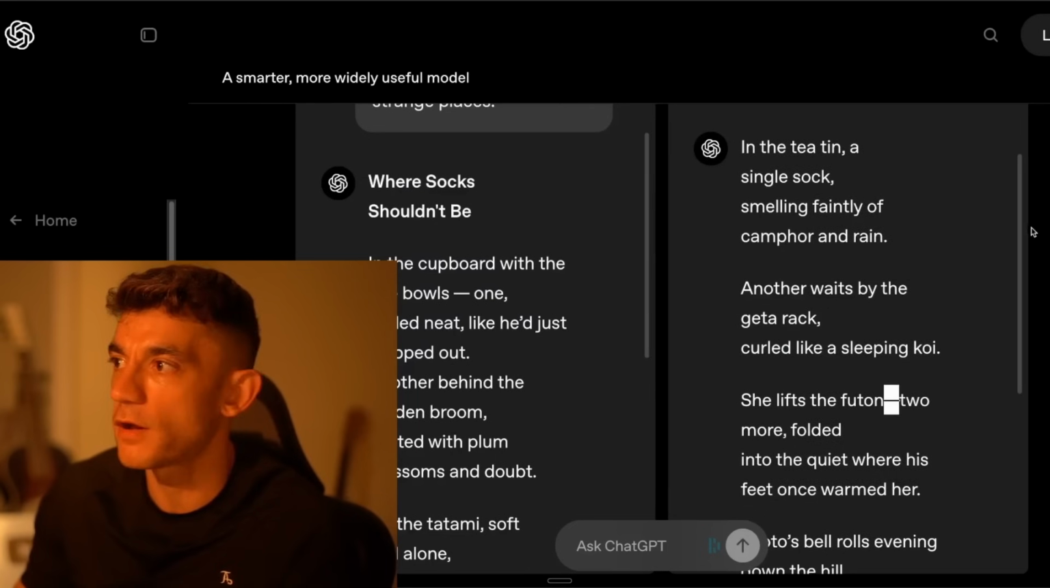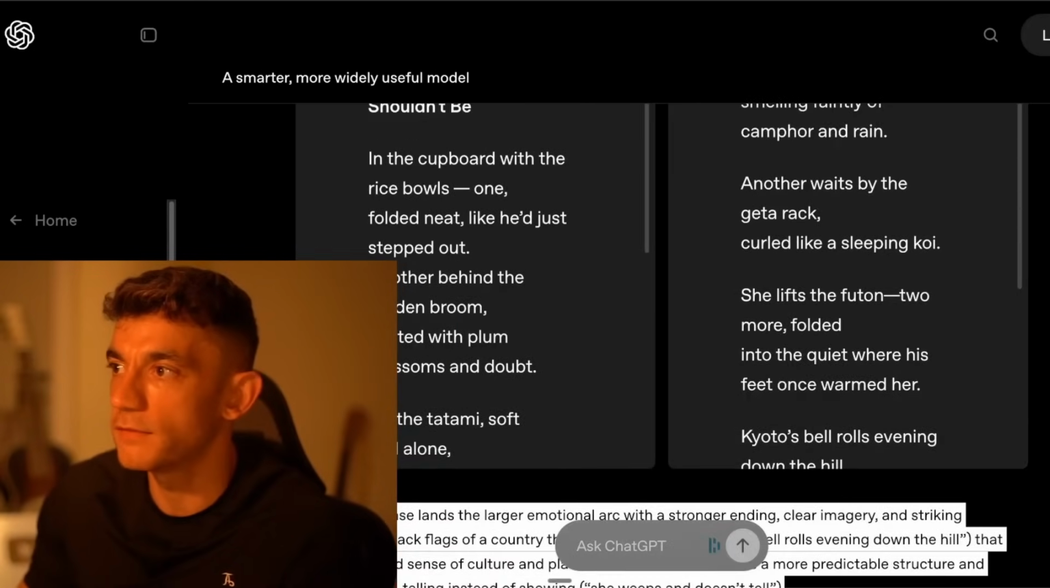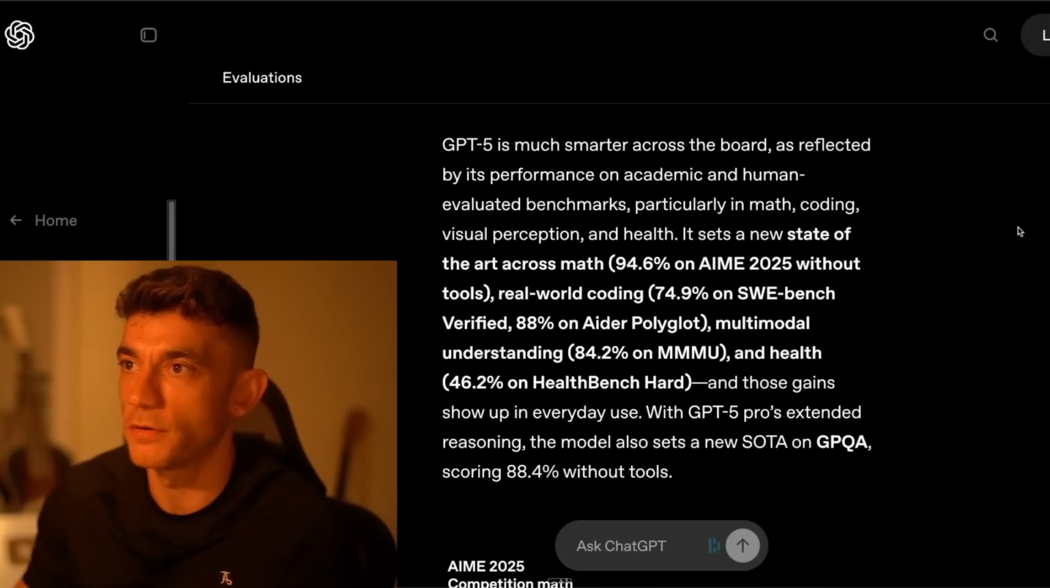All right, so let's keep going down. Yeah, it's a lot more advanced, isn't it, in the responses it's given for poetry as well.